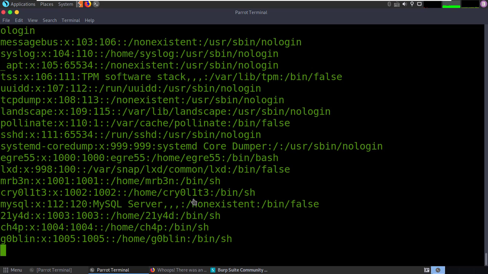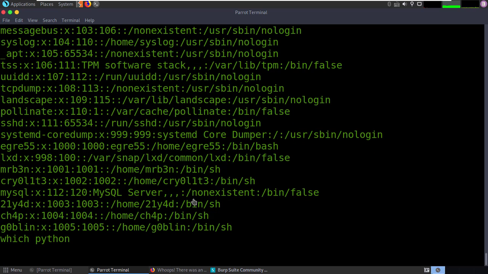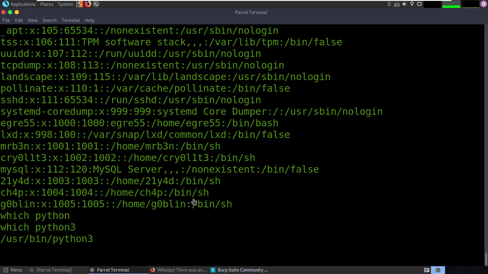I'm going to upgrade my shell real quick just because it's better for me. So I always like to say which python. Okay, which python3. It is Python 3, so we will just say python3 and do the import pty. And then just spawn another shell out of that with /bin/bash.